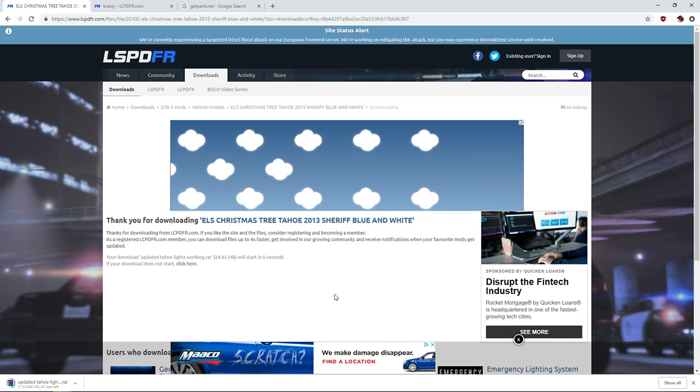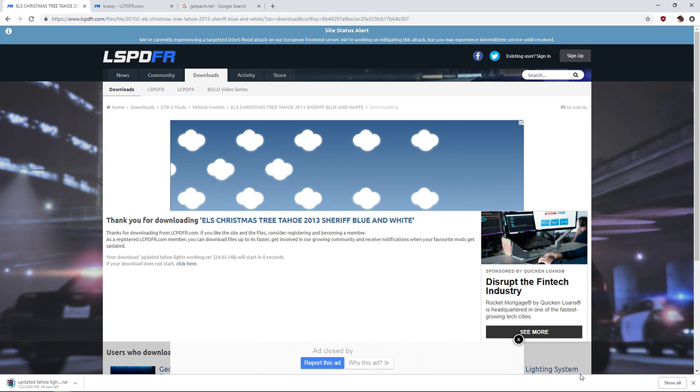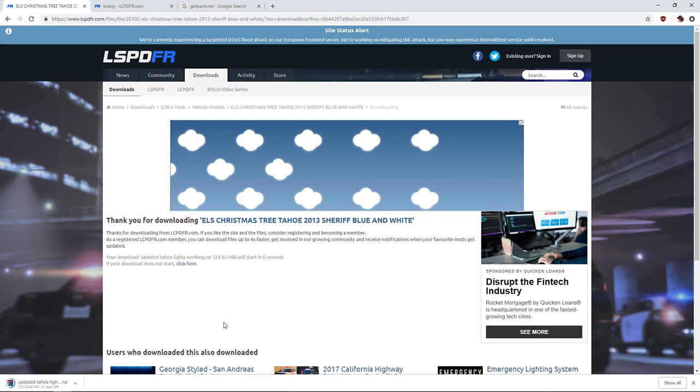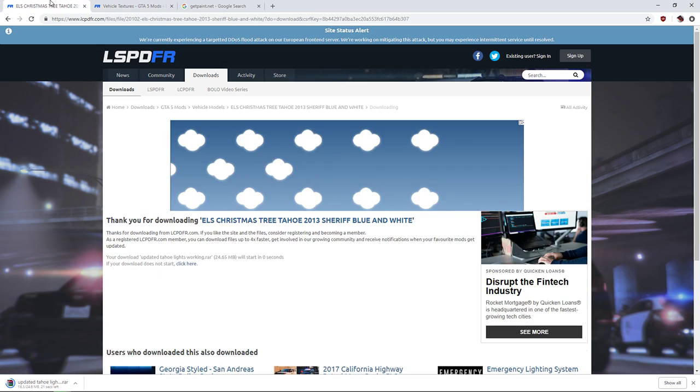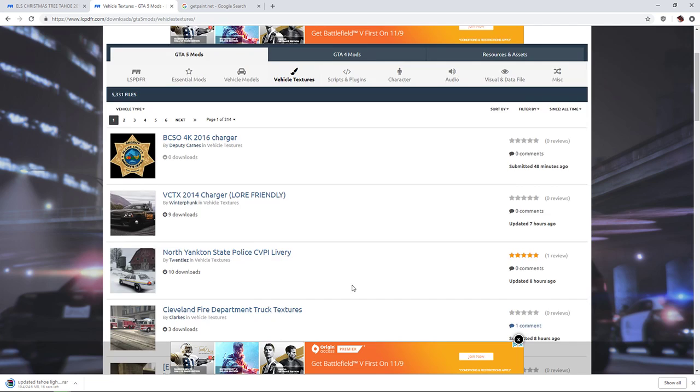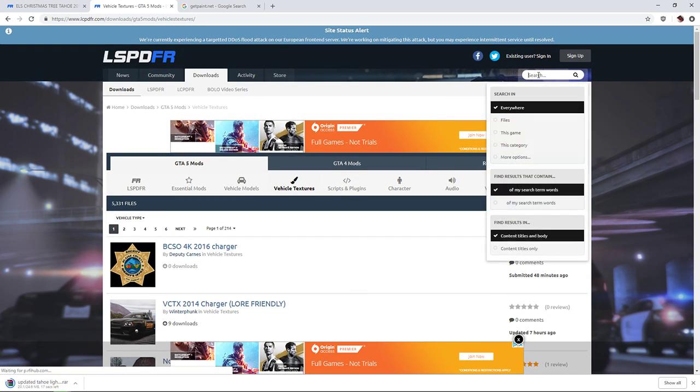So we'll wait for this to load. Just in case it doesn't have a template, or does, whatever. I'm going to show you how to find a template just in case. So I'm going to go to the downloads. I'll close out his page. And I'm going to go to vehicle textures. Now this vehicle is a 2013 Tahoe. So that's really all you need. So I'm going to go in here and I'm going to search 2013 Tahoe template.